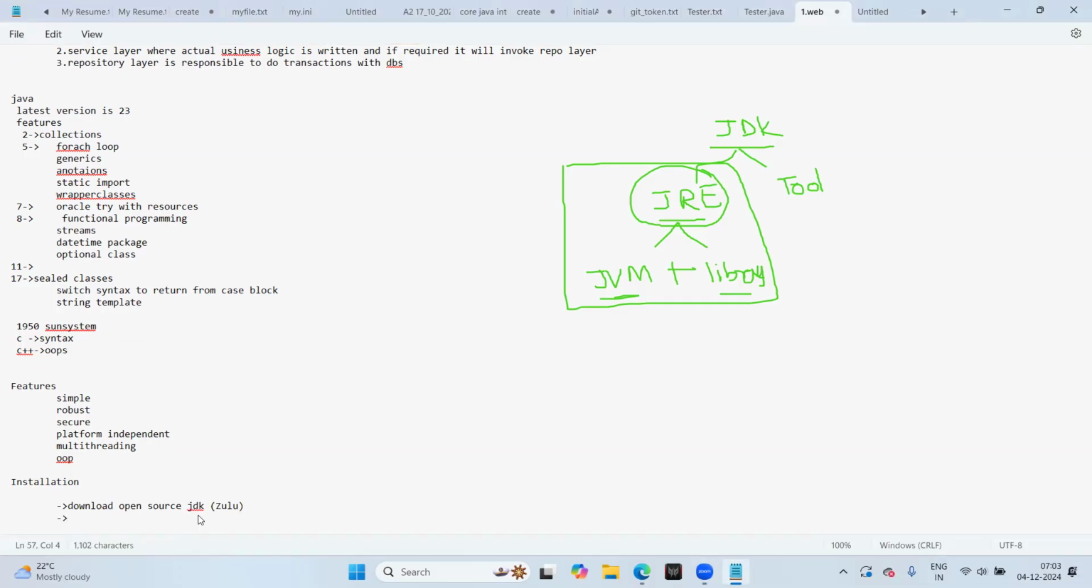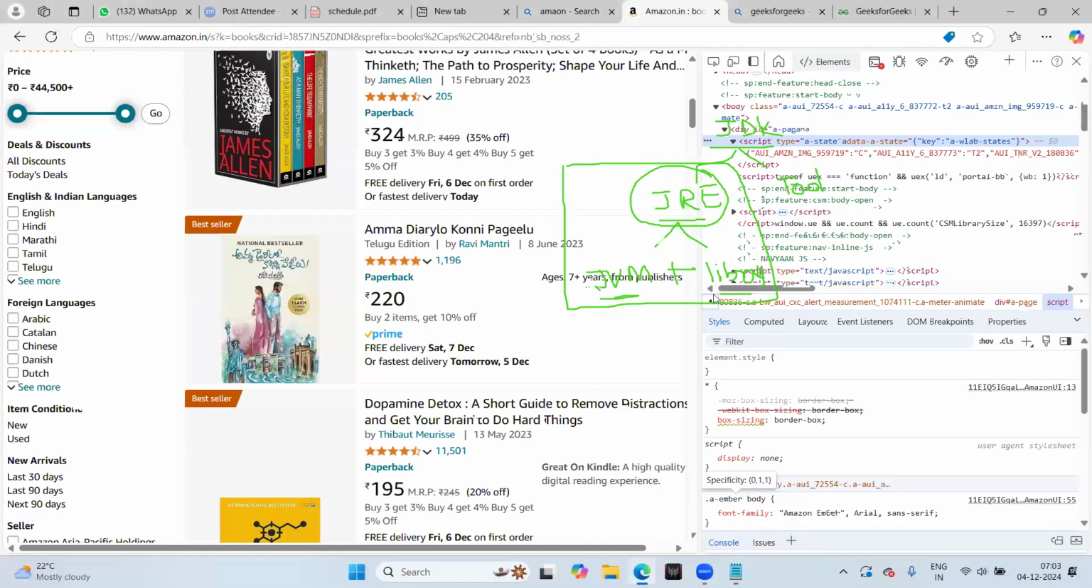Once it is installed, then copy the bin folder path and set it as an environment variable. Okay, so now let's see a quick walkthrough of how to install the JDK.